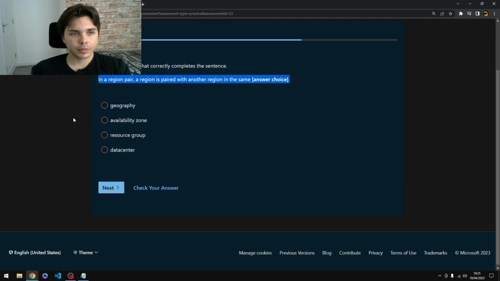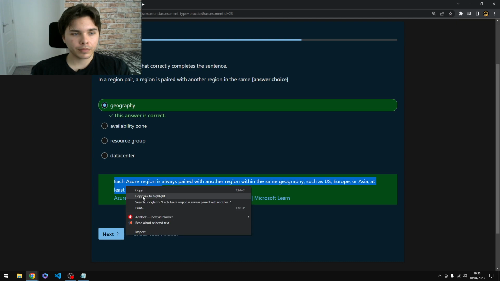In a region pair, a region is paired with another region in the same answer choice. Each Azure region is always paired with another region within the same geography, such as US, Europe, or Asia, at least 300 miles away.